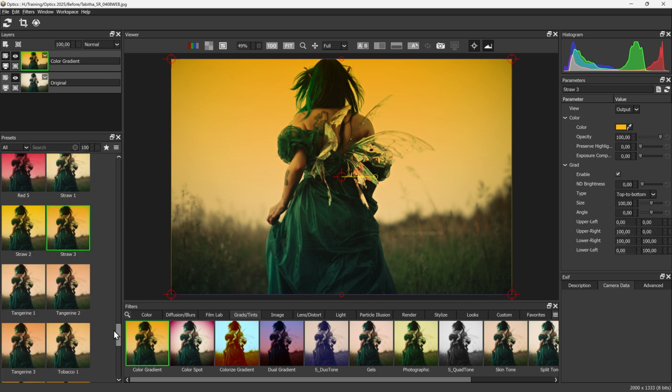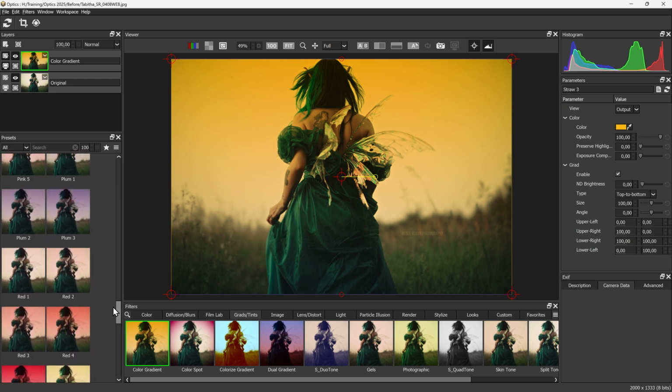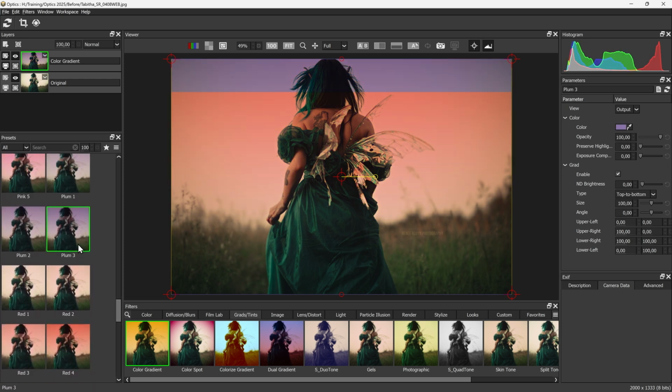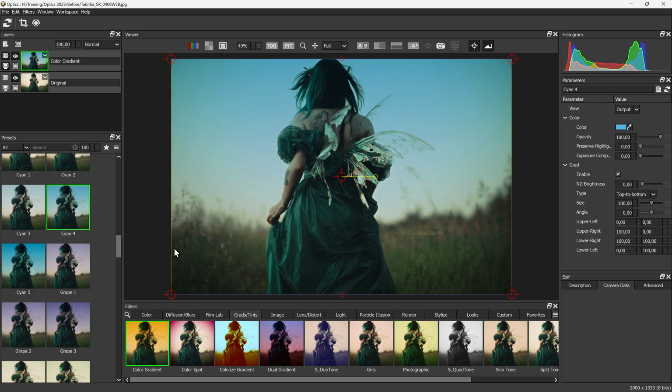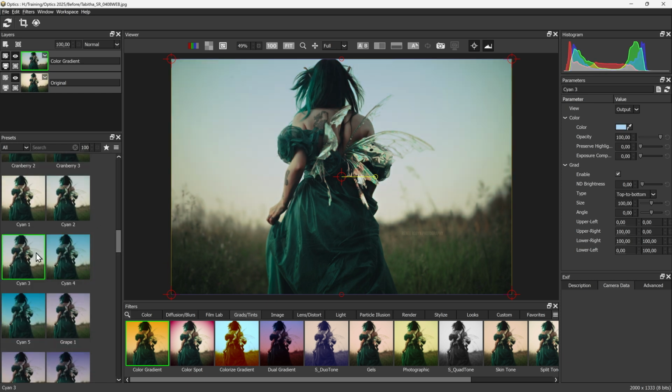And you'll see that as soon as I select that, it is applied into our layers over here. I always like to start with the presets, so I'll see if there's a preset that actually does what I want it to do. I'm looking for something that gives me a little bit more blue in the sky. So maybe something between cyan 3 and cyan 4 is going to be what I need.